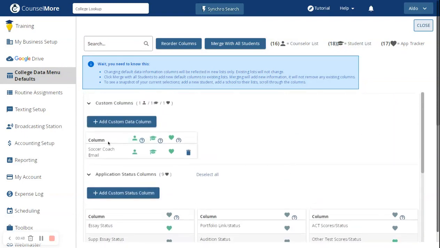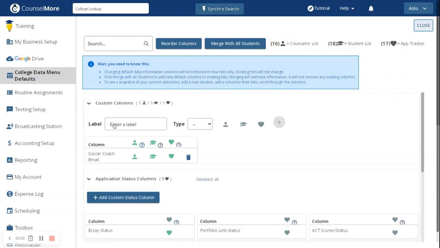So let's just create a quick one here. Let's pretend that instead of soccer coach, I have a basketball coach email. And for the types, we have two types. We have a text and a date. I'm going to go ahead and leave mine as text. And what you have to do next is select which of the three lists this is going to show up in. For my case, I like to select all three, and then just hit the plus sign here.